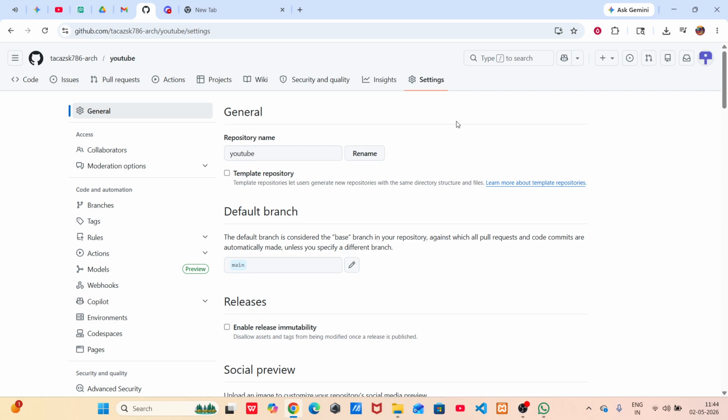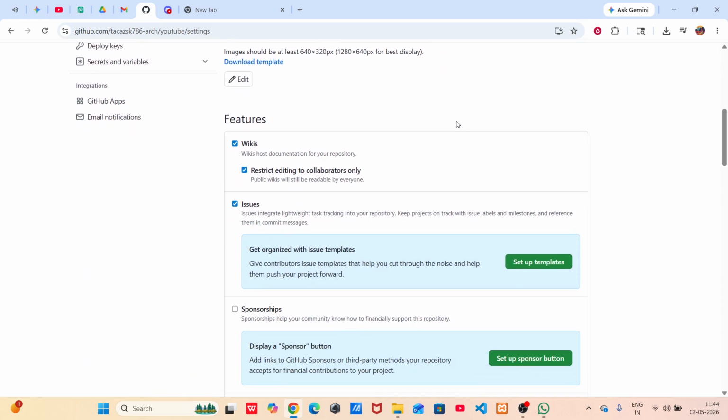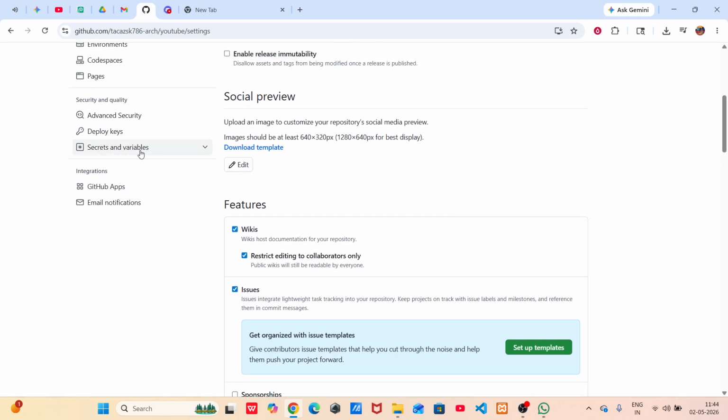Now, on the left-hand sidebar, you'll see various options. Scroll down until you reach the Security section. It's usually positioned a little lower on the sidebar, so just keep scrolling until you spot it. Within the Security section, you will find an option labeled Secrets and Variables. Click on that, and it will take you to a new page where you can manage your repository secrets.